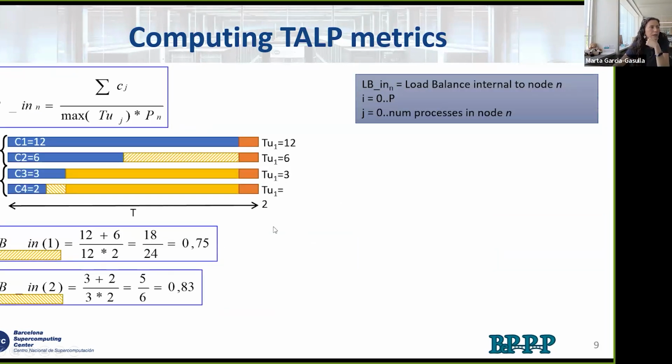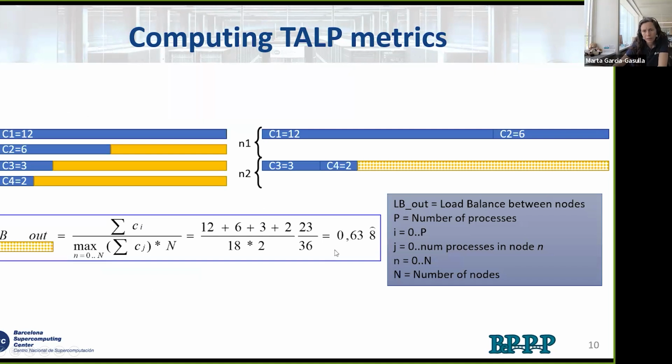So what about the load balance in and load balance out? For the load balance in, what we do is we compute the load balance inside each node. So just taking into account each node separately, and you get the load balance for each one of the nodes. And then the load balance out is the time that you lose because one node has more load than another.